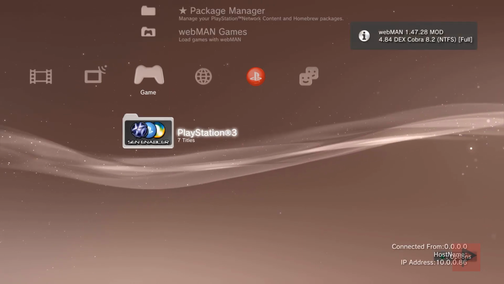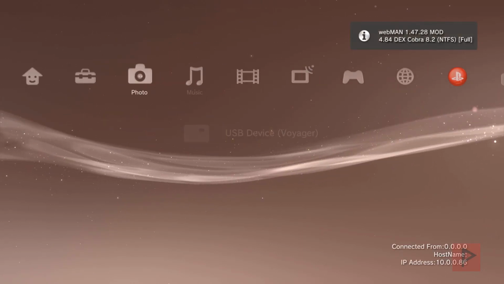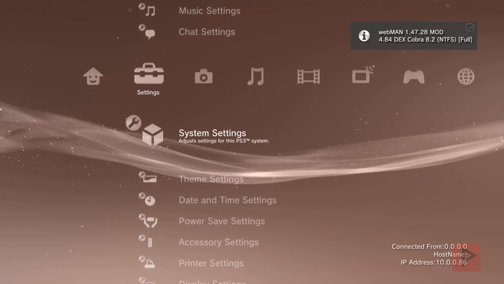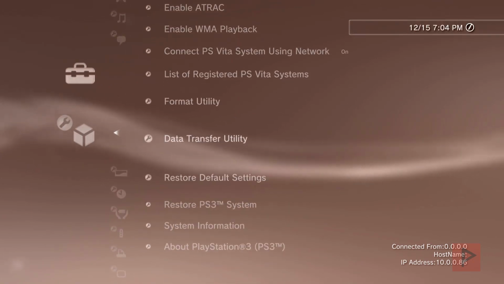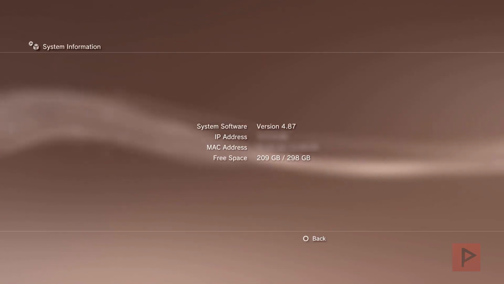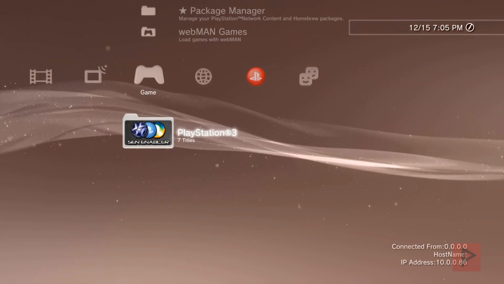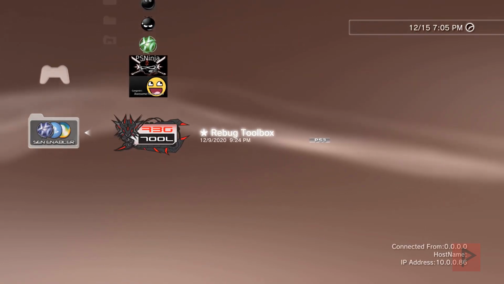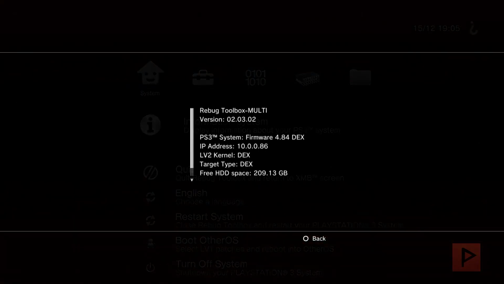So what we're going to do first is double check to make sure the spoof works. You go to the left here, go down to system settings, go down to system, and we see that my system is 4.87, just like expected. And just for grins, we can go back to Rebug Toolbox. Totally optional. I'm just showcasing that my system technically is still 4.84 DEX. It's just been spoofed to 4.87.